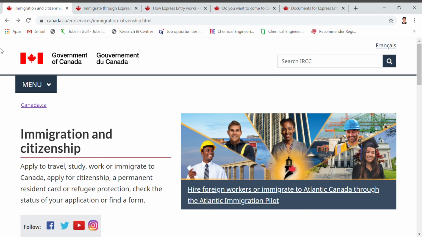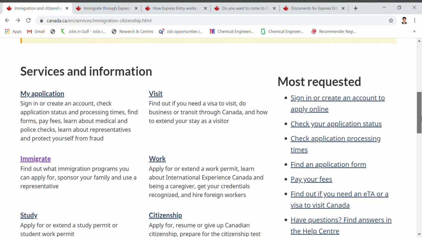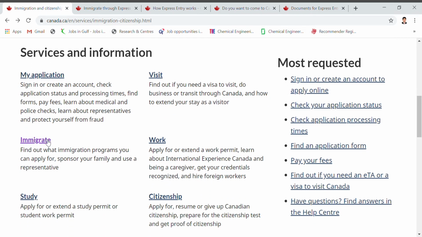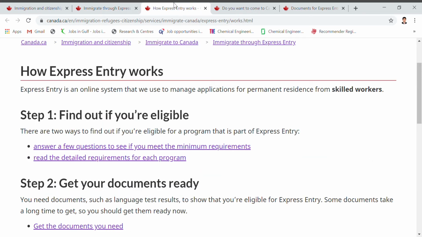So the first step is to check eligibility. First, you have to open the website of Canadian immigration, which is cic.gc.ca, and the website looks like this. You will come to this page. Then you have to click on Immigrate. Once you click on it, you will open up this page, and you have to click on how Express Entry works to check your eligibility. Then you will go to this page.